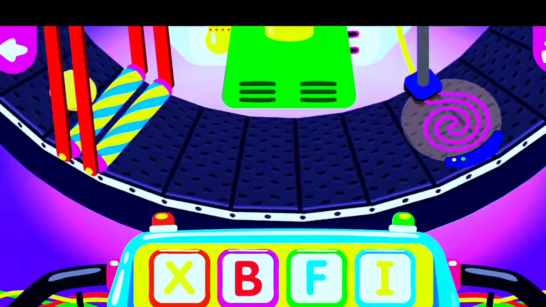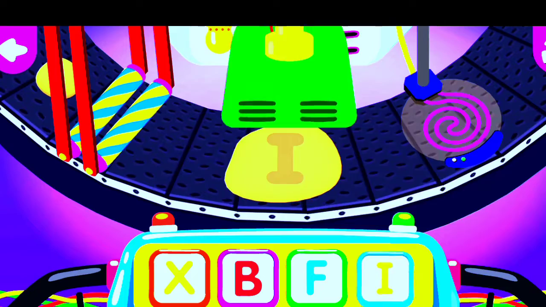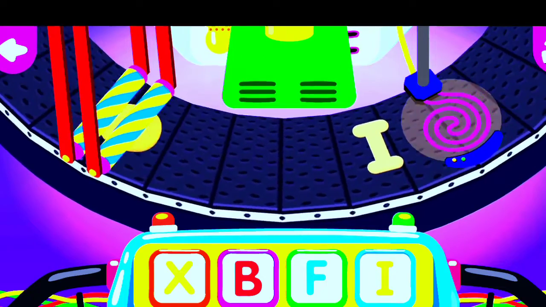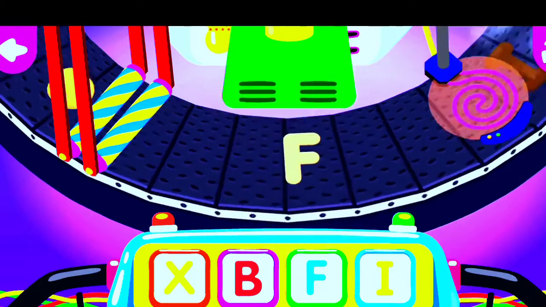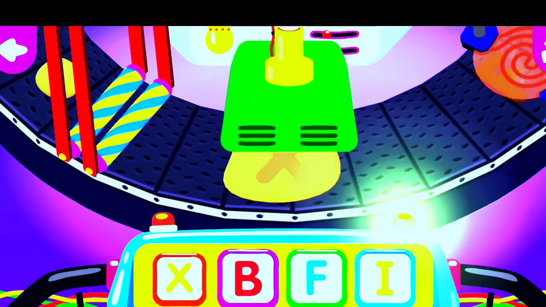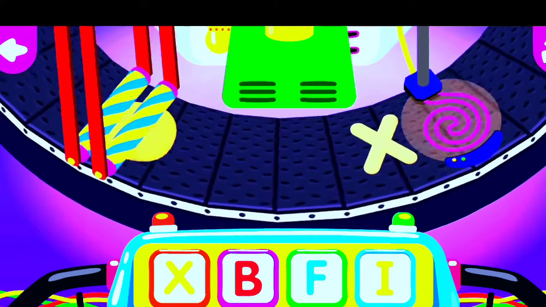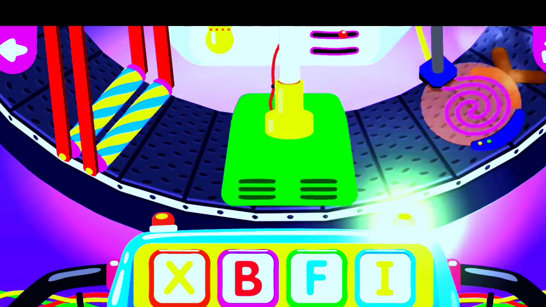Match letter. Press the button. I. This is I. F. Press letter X. Press button B. This is B.